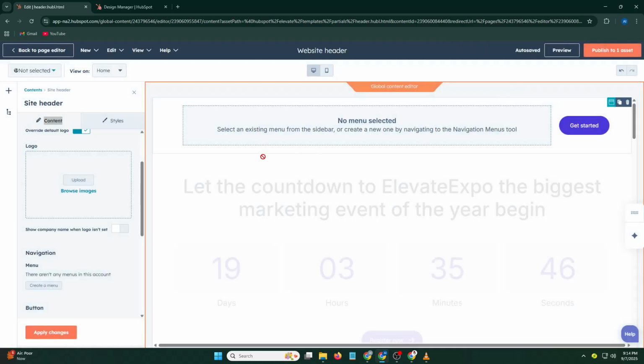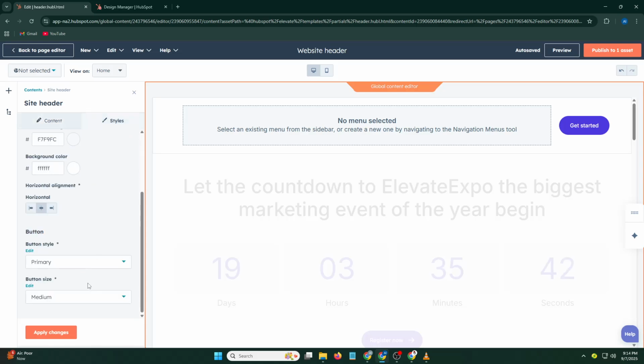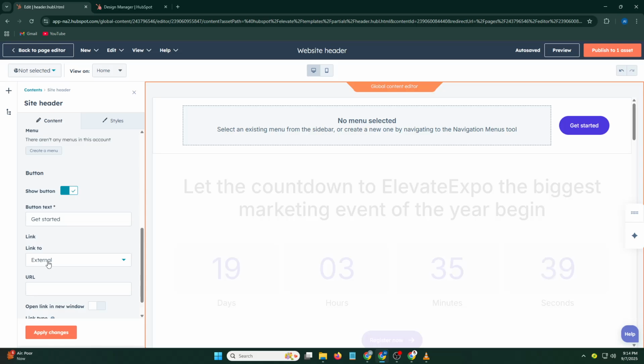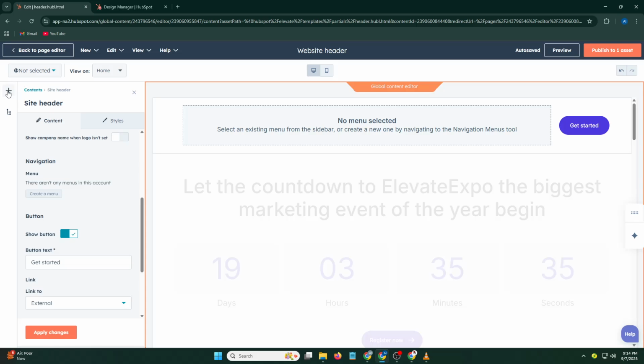Saving and publishing changes. Once you're happy with your new logo, click Publish to make the changes live across your website. If your header is global, the updated logo will automatically appear on all pages using that header, keeping your site consistent.